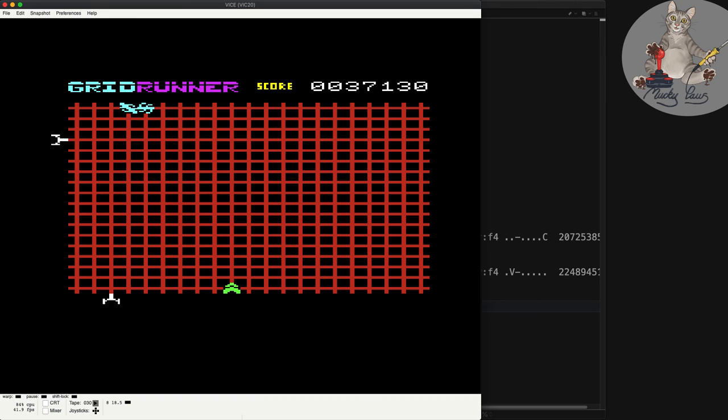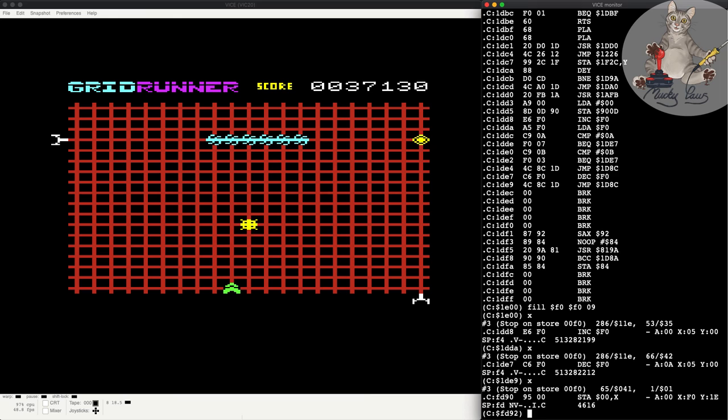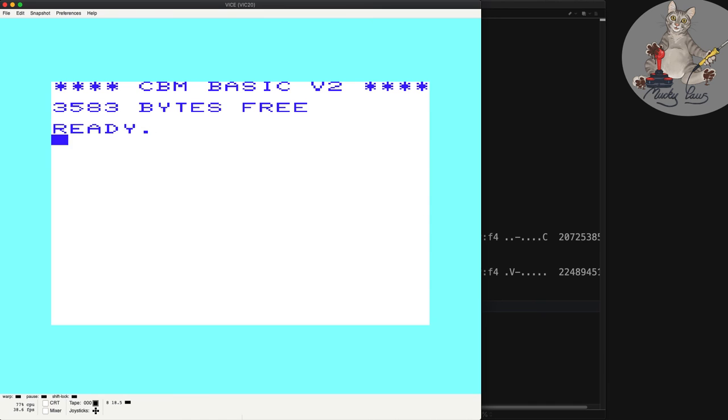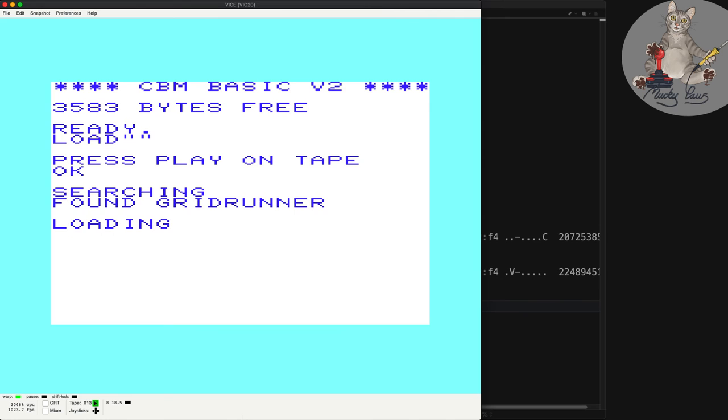So what do we do now? Okay, we're going to reset the machine. We're going to delete all the breakpoints. We're going to load the cassette in again. The game code is loaded, but we need to know the exact address to poke.